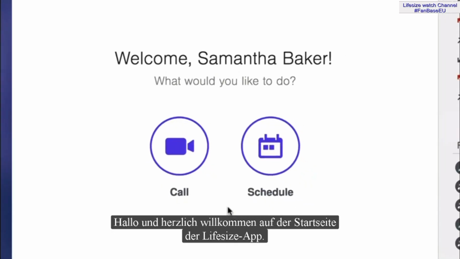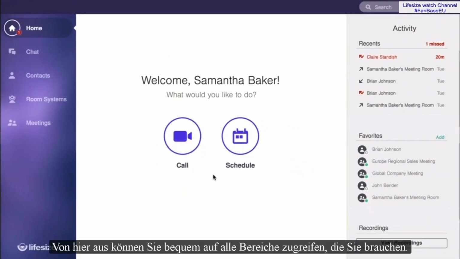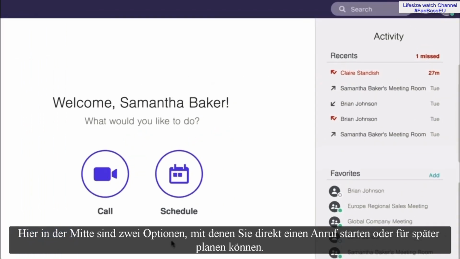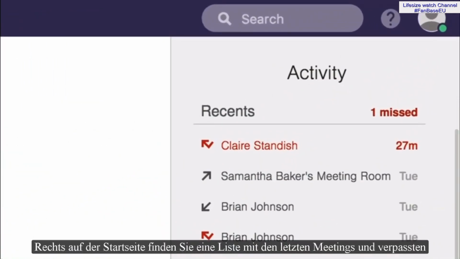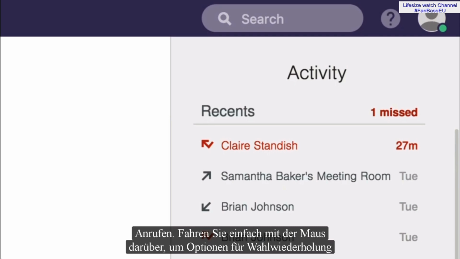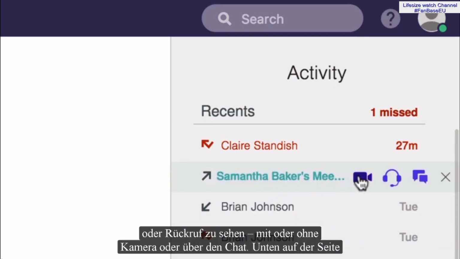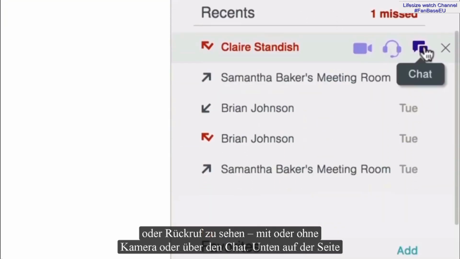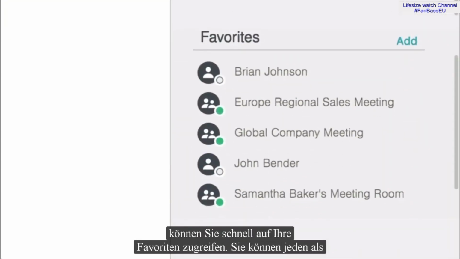Welcome to the homepage of the Lifesize app. The homepage gives you easy access to just about everything you need. Front and center, you have two options to either make a call or schedule a call for later. On the right side of the home screen, you'll find a list of recently attended meetings and missed calls. Just hover over the activity for options to redial or call the person back both with or without your camera, or via chat. Heading down the page, you have quick access to your favorites.